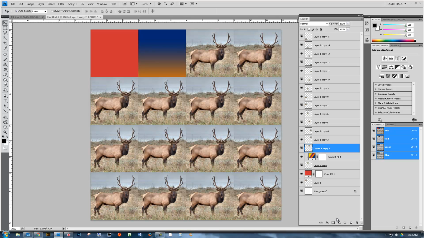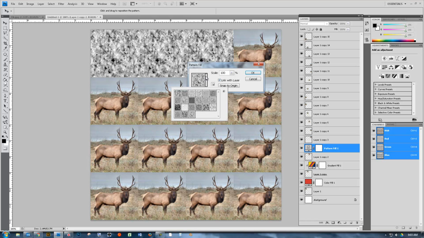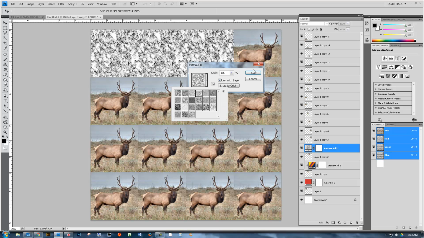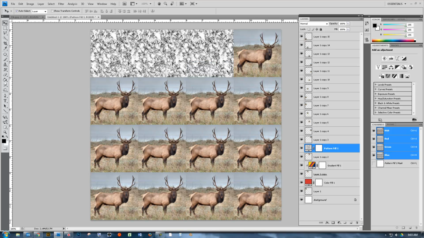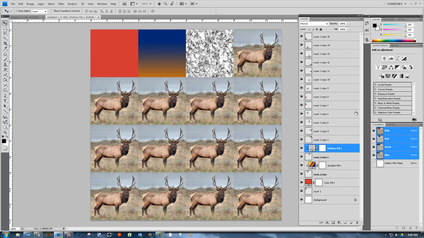I'm going to go to my third layer. This time I'm going to do a pattern. And let's just choose whatever pattern you have here. You won't have these. That's okay. Go ahead and press OK. And again, you can see it affected all 3 layers. We don't want that, so we'll just right-click on this and choose Create Clipping Mask. We're going to end up needing to do that on all 16 of these layers.